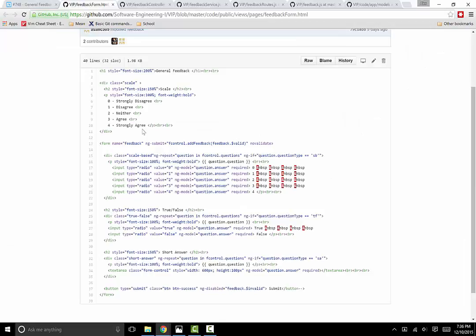I'll start on the front end here again. We have some headers here, and this is the form. We have 3 ng-repeats. Each one will go through the list of questions and display only the questions of a certain type. The first one will display all the scale-based questions, next all the true-false questions, and then the short answer questions. Here we have the submit button, which will be disabled until all of the questions have been answered.